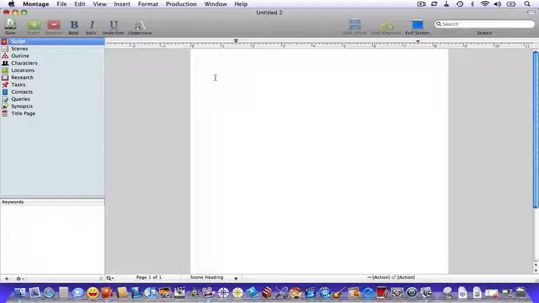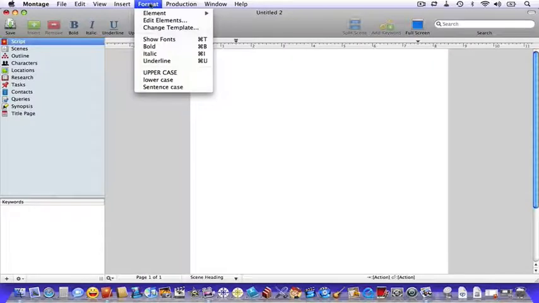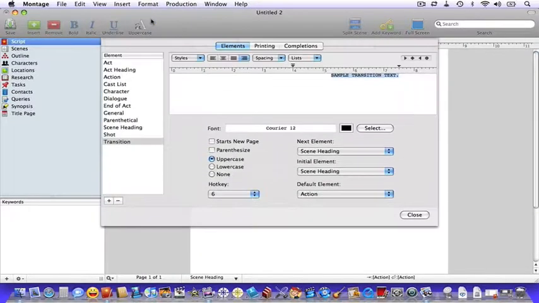So let's create that element. First, choose Format, Edit Elements. Now let's add the element and give it a name. Let's call it Special Left Element.